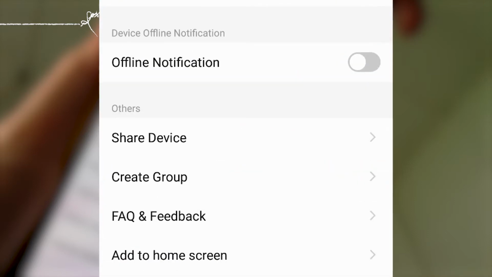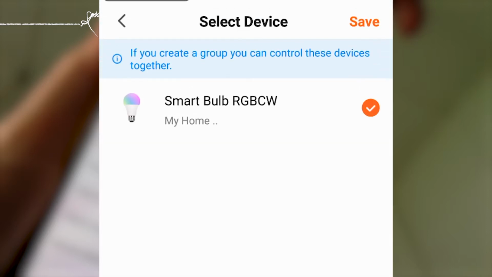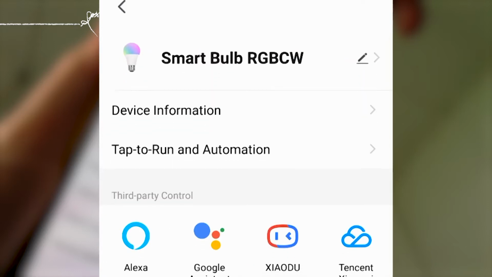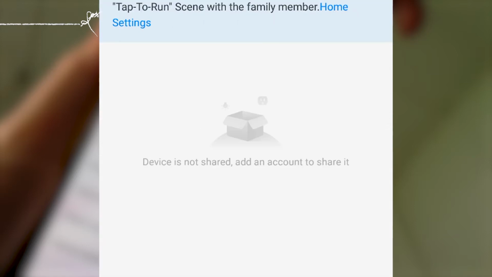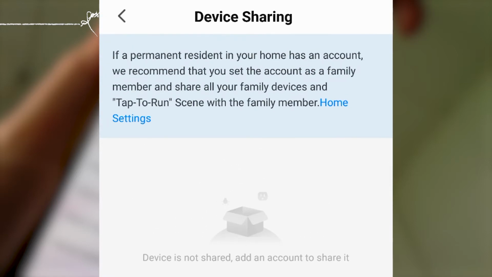You got feedback, create group. Let's create group. It seems that I don't have other devices that I could add into this group. Share devices. Oh, it's for anyone in your same room or same house so that they could control the device too. Just add their account.